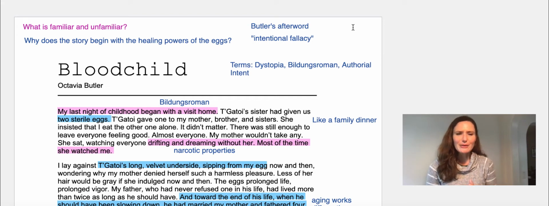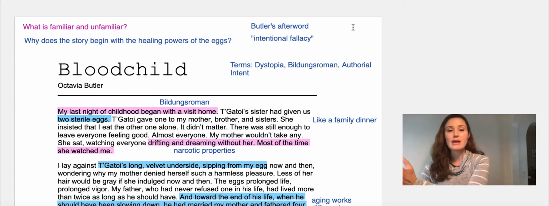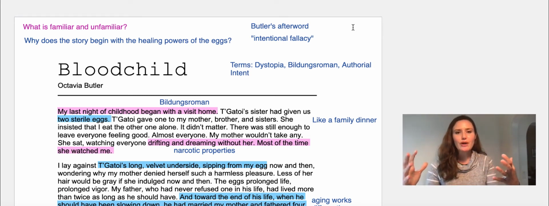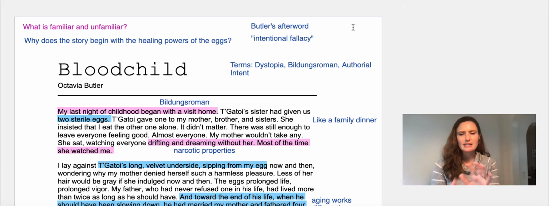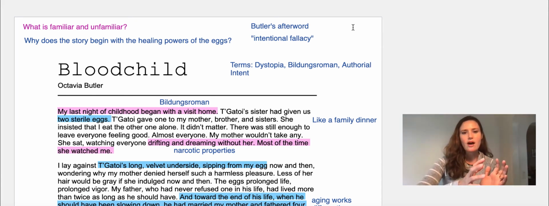Okay, I also want to focus in on "my last night of childhood began with a visit home." That's sort of counterintuitive, right? You would think that your last night of childhood begins with you leaving home, but here it begins with a visit home. So it feels familiar, but also unfamiliar. It's a coming of age story about somebody transitioning or growing up or some sort of change taking place, some sort of ritual, right? We know that people are gathered together, or I shouldn't say people because we're dealing with 2 species, but that this world is kind of flipped upside down, that some things are going to be a little bit different. So we have certain expectations, but those expectations are also subverted.